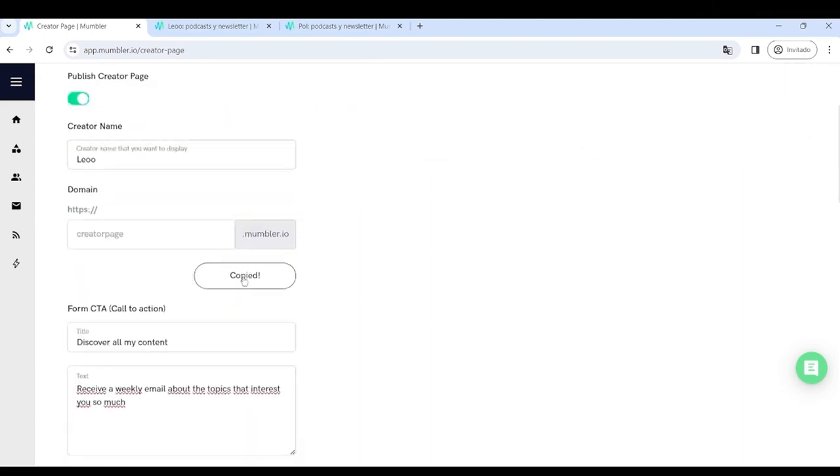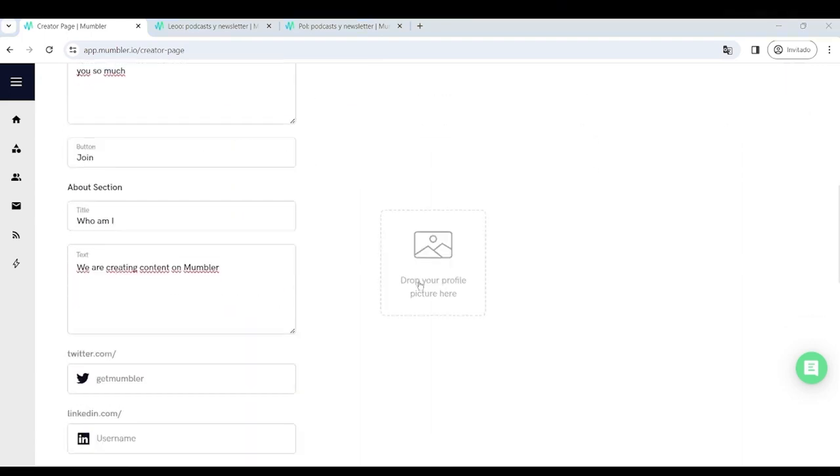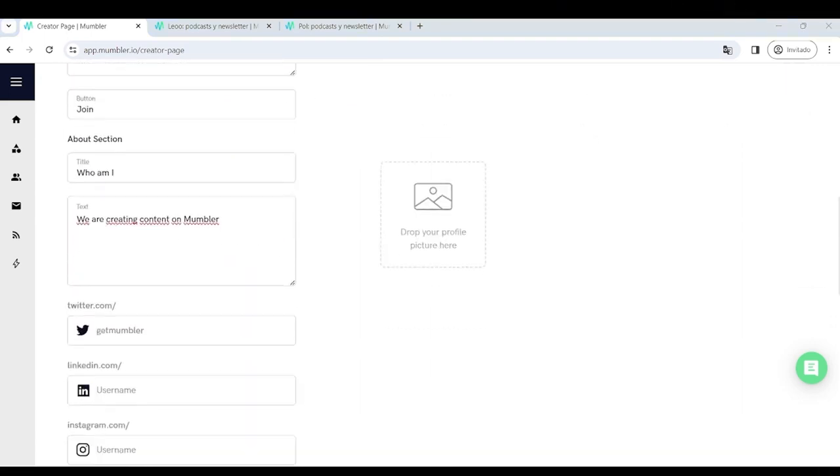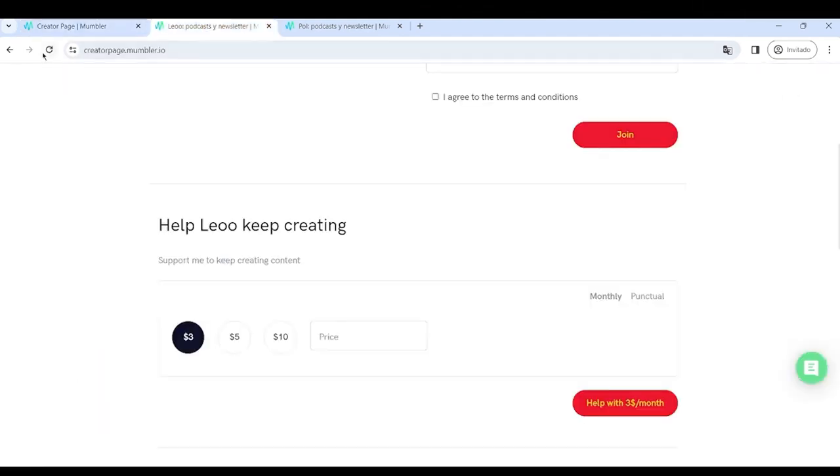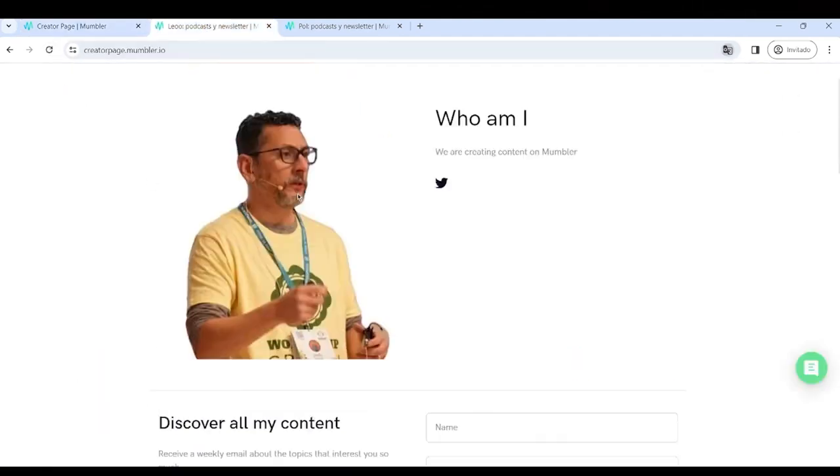The only thing left is to add an image. If we go to this location, drag your profile picture to this area, we can choose a photo of ourselves. If I click on the Save button and we navigate to the page of the creator, we already have our creator's page prepared.